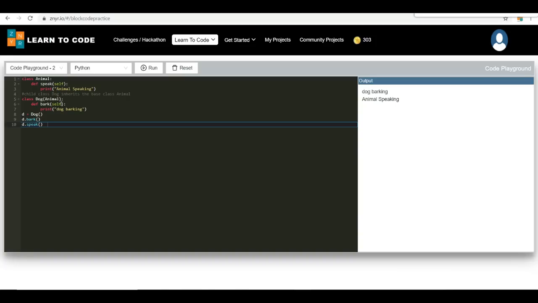Under this I am using the animal where it is barking. So I need to print the statement that dog is barking. For this I am creating the variable d equal to Dog, and d.bark and d.speak are nothing but functions being called here. So now I am clicking the run button and the output is displayed as dog barking, and of course my second statement is animal speaking. So this is a simple example of inheritance.